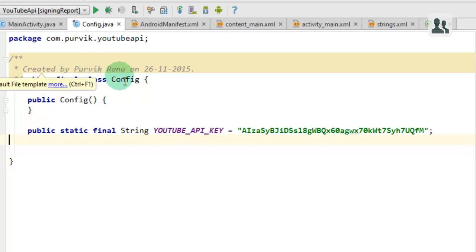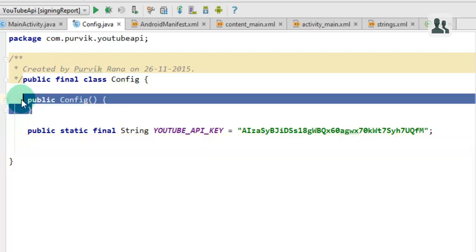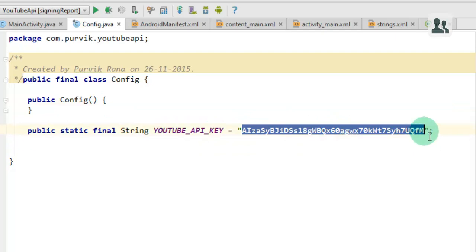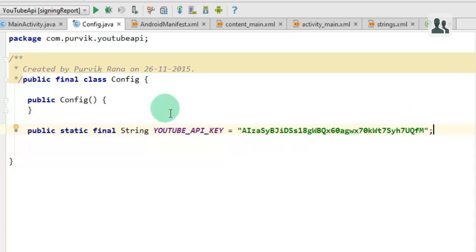So just create a Config class, create a private constructor, or a public constructor with null parameters, and create a public static final String, that is the YouTube API key, and just paste the API key over here that we have got from the console. So this Config will let us know about the API key that we have configured.